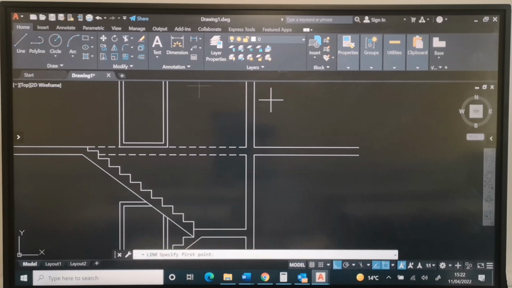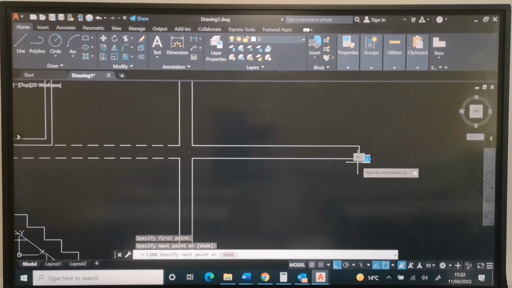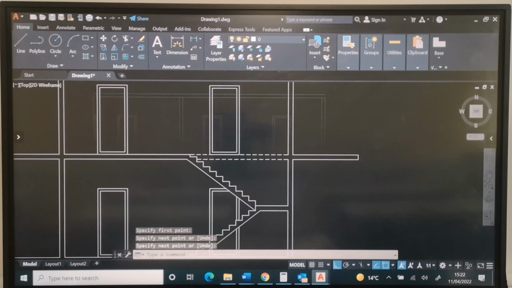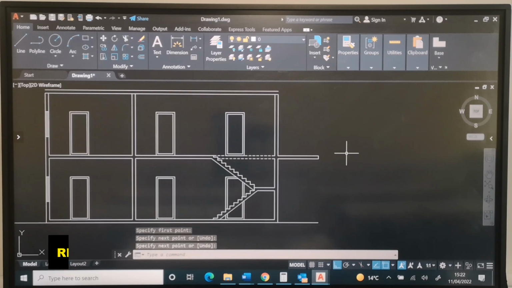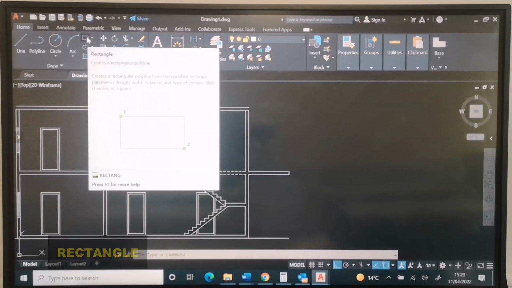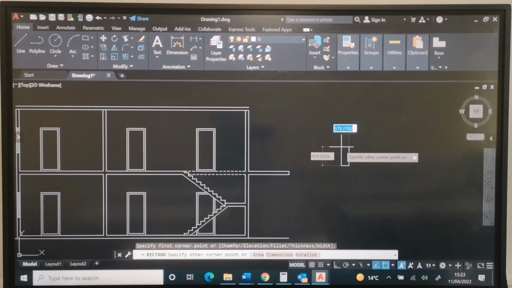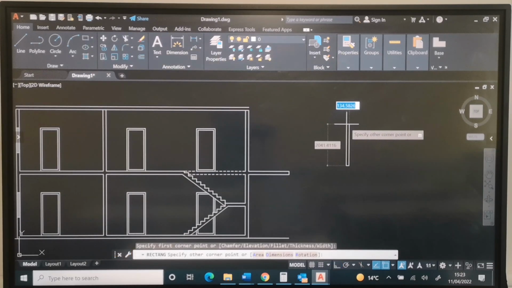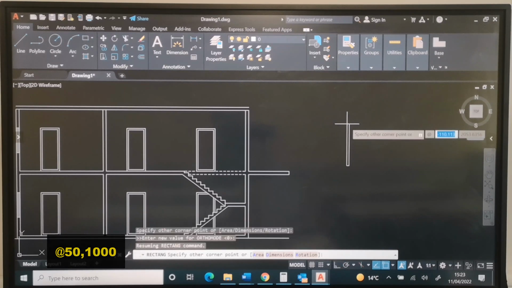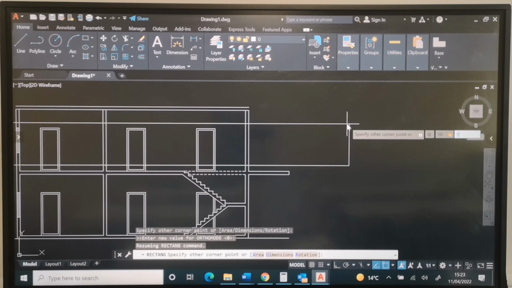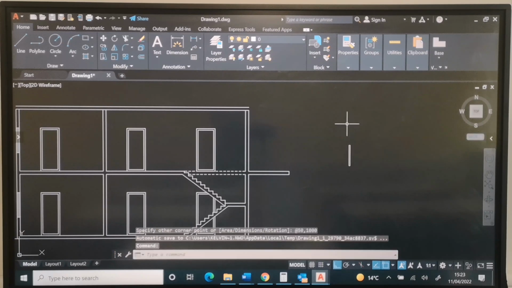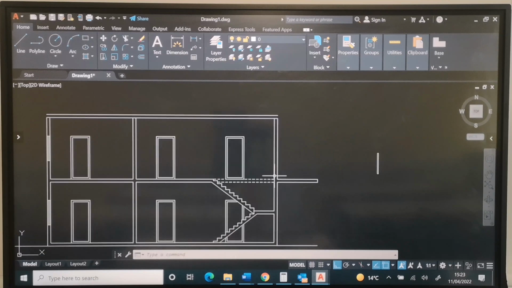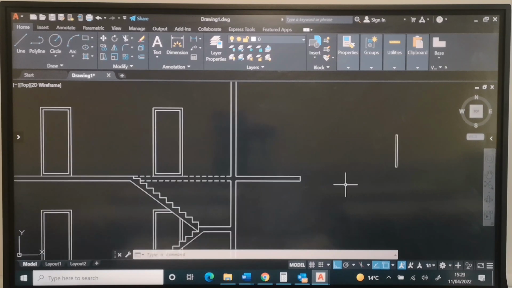Next, I'll pick a line. Click here, enter. This will be the balcony. Next, I'll click the rectangle tool. I'll pick a point on the screen. I'm going to type at 50, 1000. I'll press enter. I want to put this as a rail on the balcony.